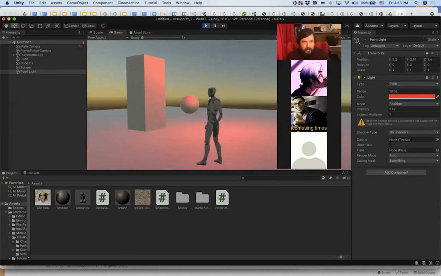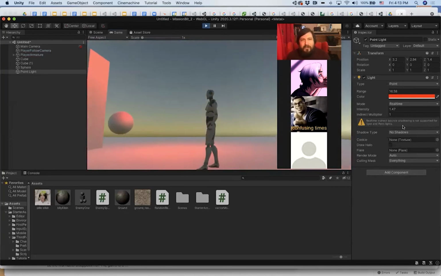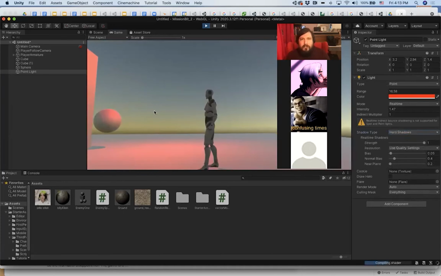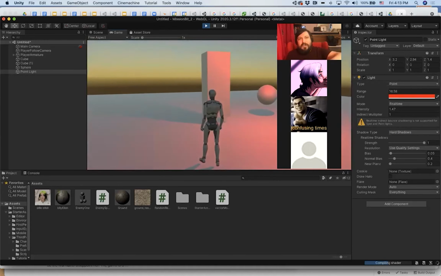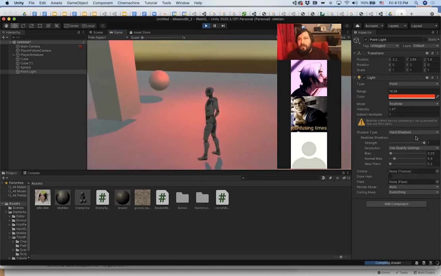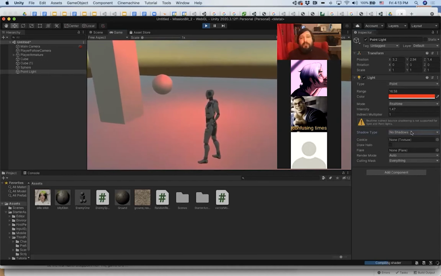so you can see what this looks like from the player's perspective. Right now I have hard shadows selected specifically for that red light that I just made. So you can see that there are some shadows in my scene now created by that red light. But if I turn this off, then I'm not creating any shadows, which saves a lot of computational power, actually.